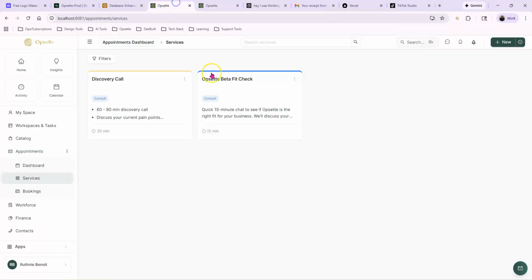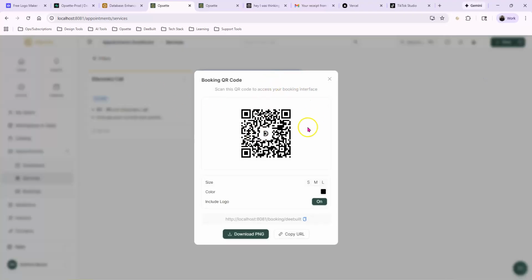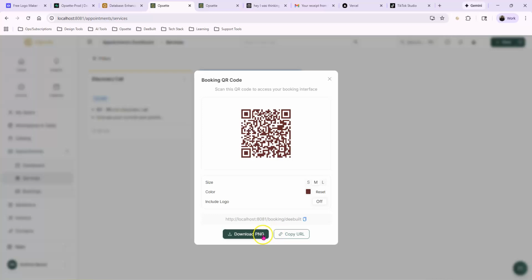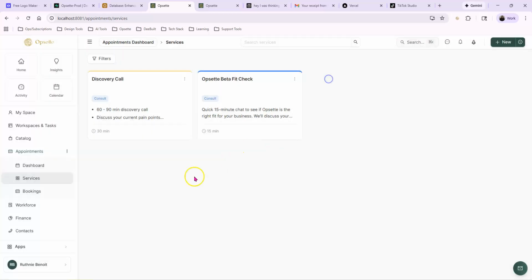Okay. And then what else? You can generate a QR code. You can embed your appointment page into another website if you want to. You can actually change colors here. You can keep or remove your logo. Your logo is set up inside of your profile.